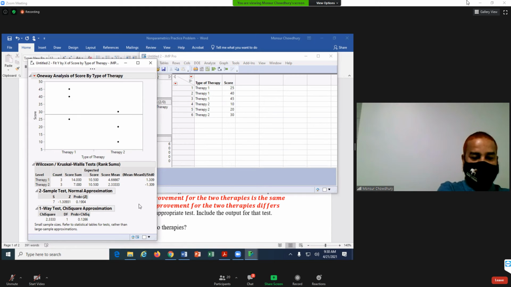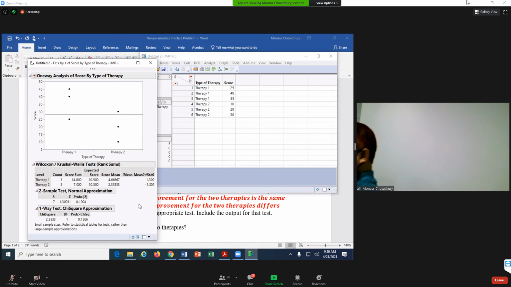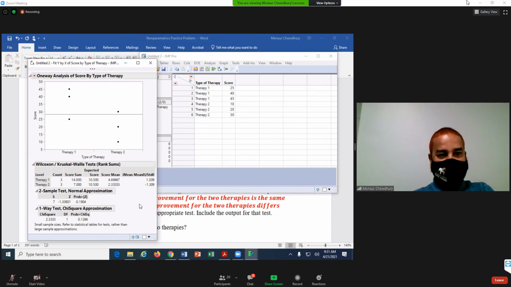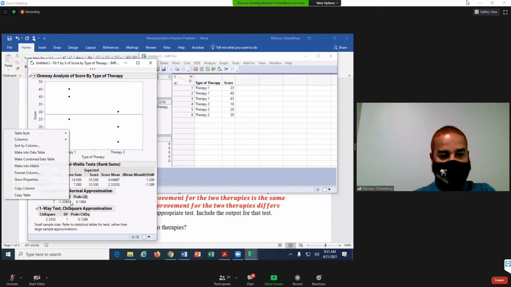So if we look at this, we can see that the p-value is high, of course. Now, if p-value is high, what is our conclusion? Fail to reject the null. We fail to reject our null hypothesis. So we can see that here our p-value is high, so we fail to reject our null hypothesis.